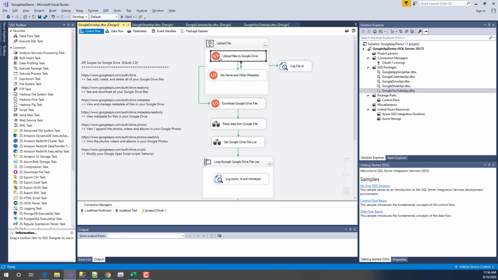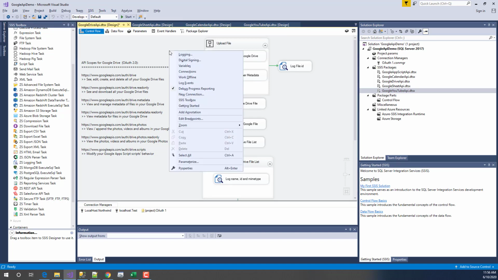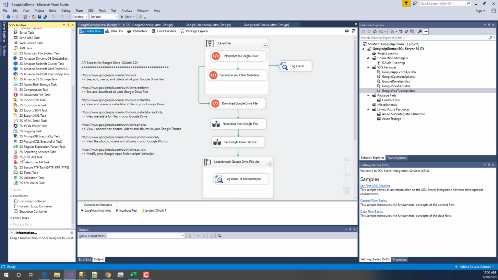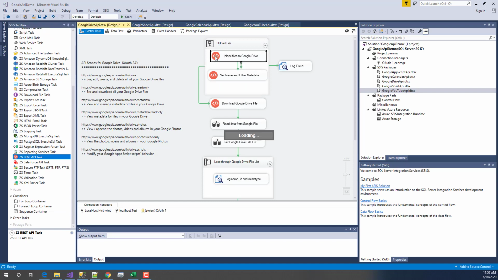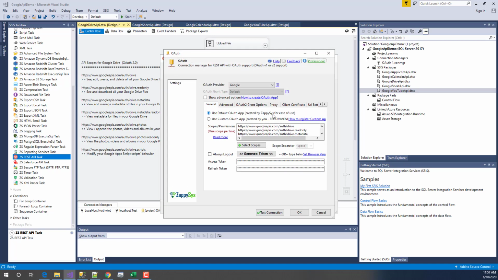Let's click on the SSIS toolbox. If you don't see the toolbox, you can click this little icon, or you can right click and show the SSIS toolbox that way. Once you have the toolbox visible, you can drag the REST API task, which we already did here. When you double click it, you can see various access modes. We have selected URL from connection mode, and then you can create a new OAuth connection manager. As soon as you create a new OAuth connection manager, you will see something like this.